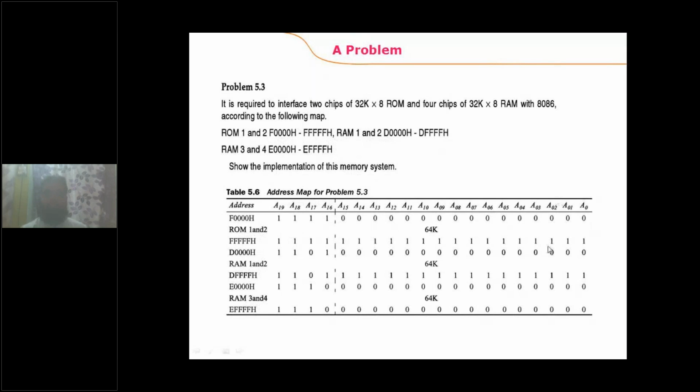Now see here, after taking the address range in binary format for the ROM pair and RAM pair, you need to divide this address range into two parts. In what way do you need to divide the address range? Let us suppose I have a ROM of size 64 kilobytes.